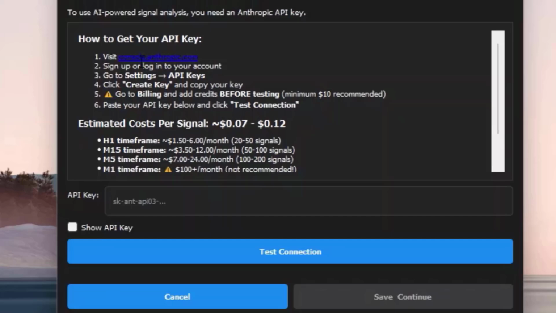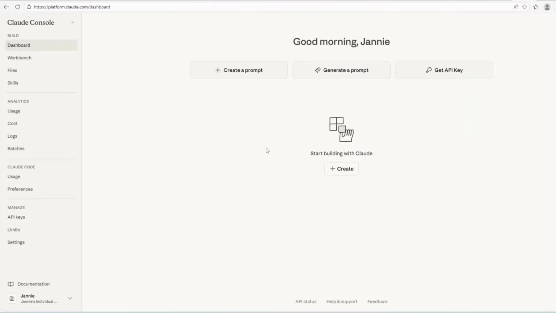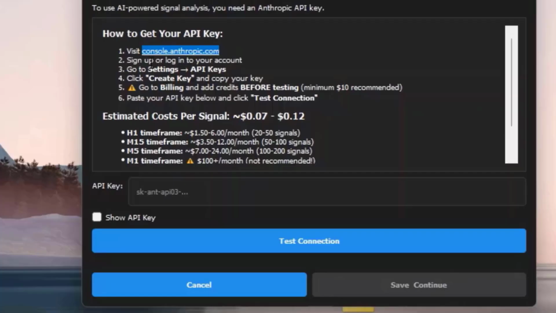Now, this is not a clickable link, so you just need to highlight this URL and copy it, paste it in your browser, and then this is what you'll see. And then step 2 is to sign up or log into your account. And then step 3 is go to Settings, API Key. So let's quickly do that.